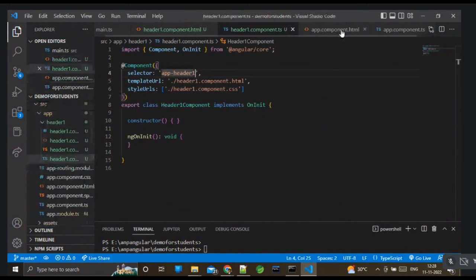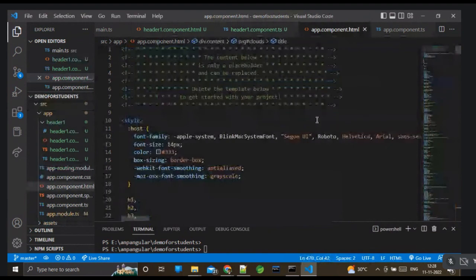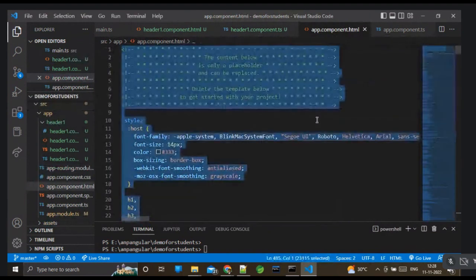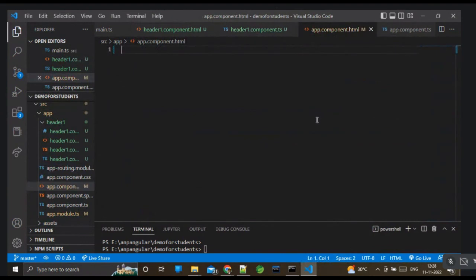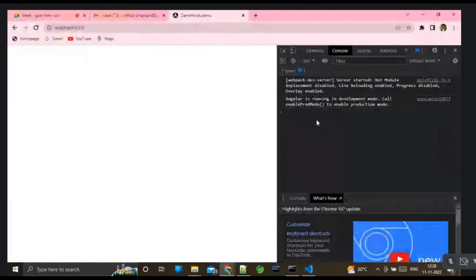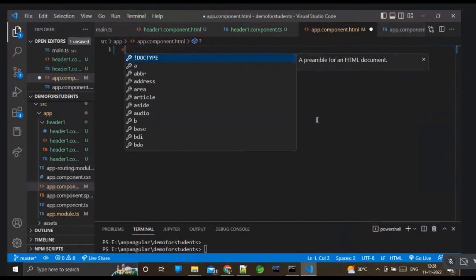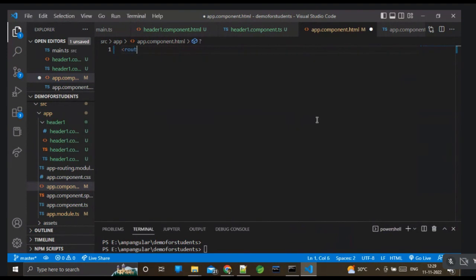In the app component.html we are having a lot of mess, you can see, right? So remove all this stuff. I'm removing everything. Now you can see the output. We are not getting anything in the output and we are not having any error also. So here, I can write one tag, that is router outlet. So app component.html has one router outlet.